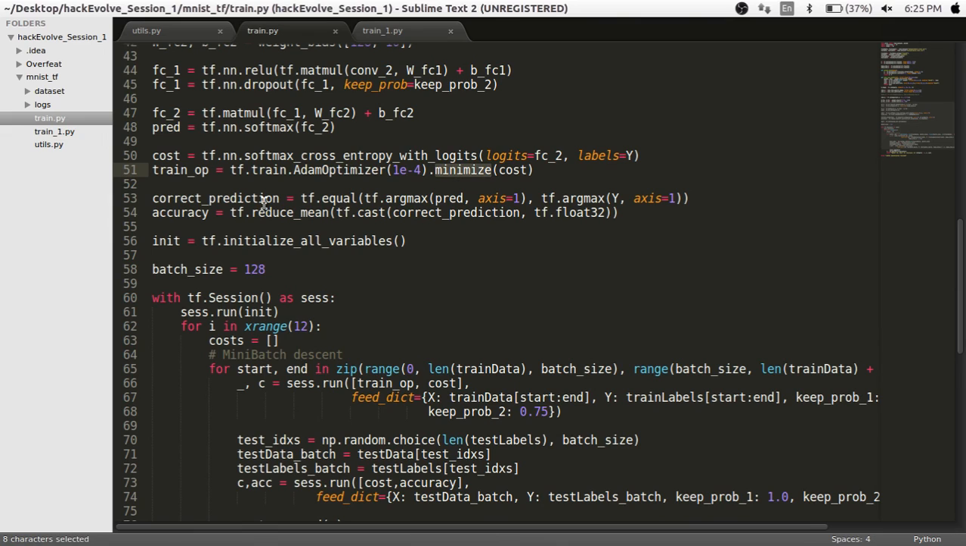So here I defined a correct prediction function. It just predicts whether the actual predicted one and the target are equal or not.